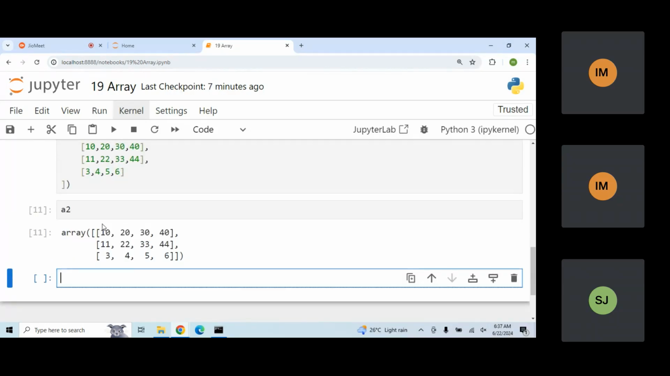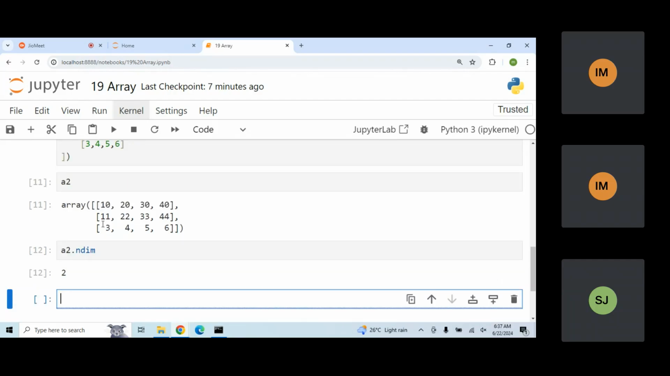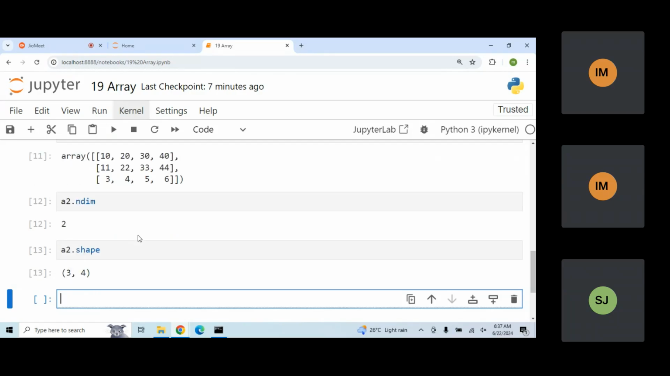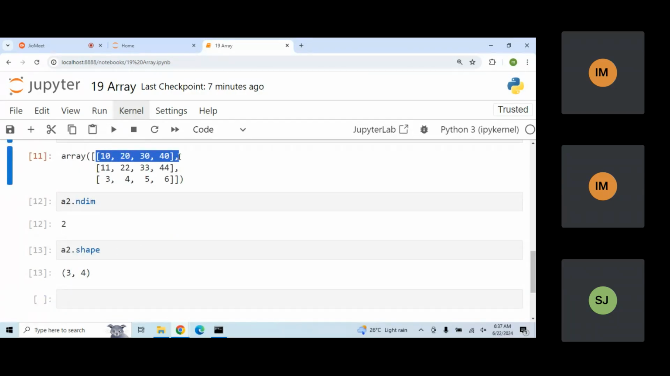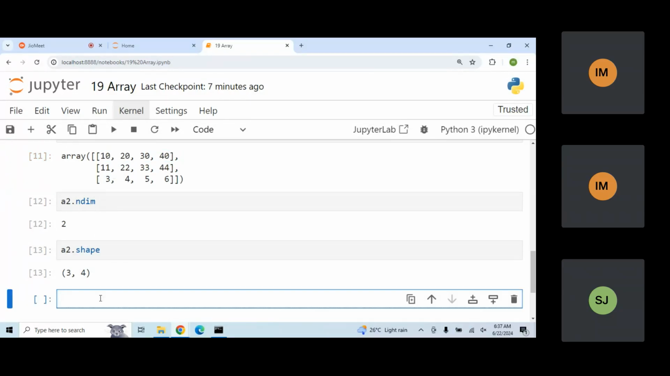And same thing, if I wanted to check the dimension, you can use the ndim command. You can see it is 2 dimension. And if I wanted to check how many rows and column values there are, I can use the shape command. Using the shape command, you can see 3 comma 4. 3 comma 4 means the first value is for the rows and the second value is for the columns. So first is the row, and next is the column.